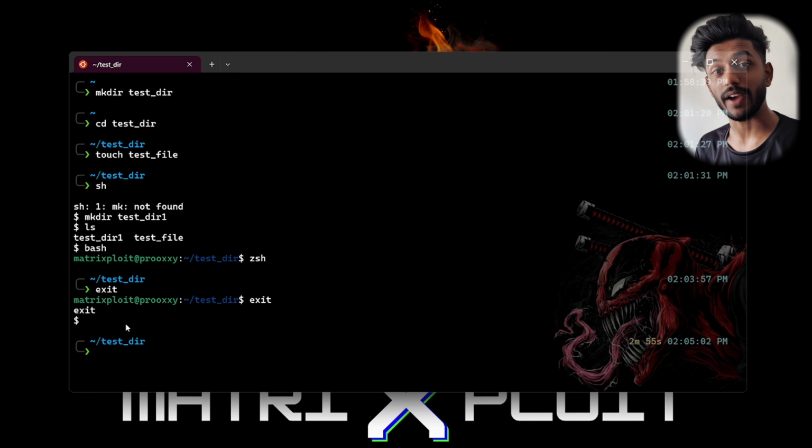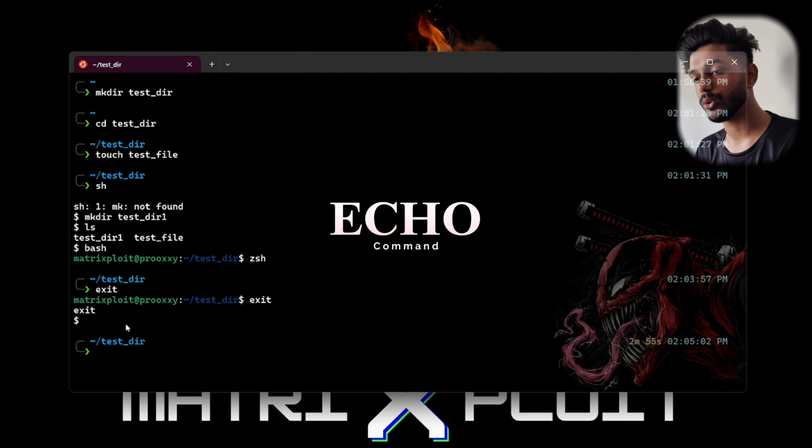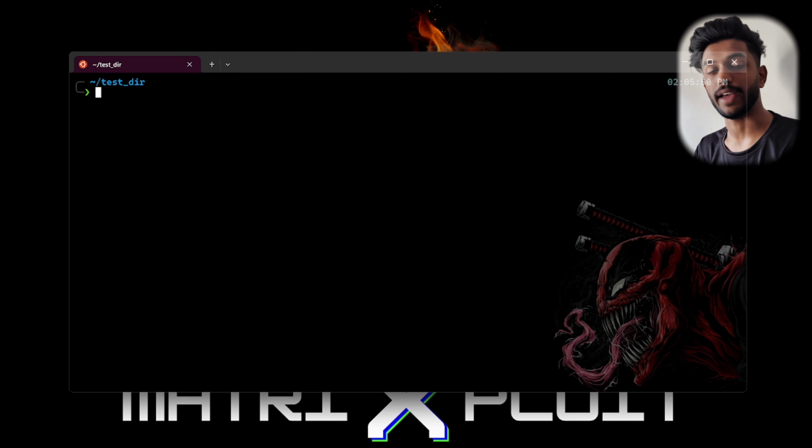As you are aware of the echo command, what does the echo command do? Echo, and then we will just print something like hello world, and then enter. So echo is going to print as it is. Whatever we are giving over here, it will print the same thing in the output. So the echo command is used to print the same thing as it is.